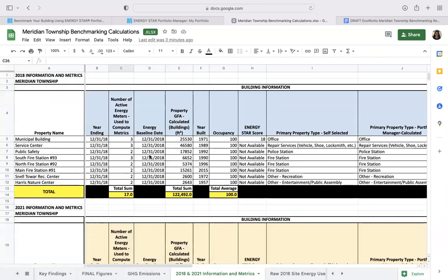I went through all of these and made sure that all of the headings here match the data from Portfolio Manager. All of these headings are what is in Portfolio Manager and those different metrics, and I'll show you that.